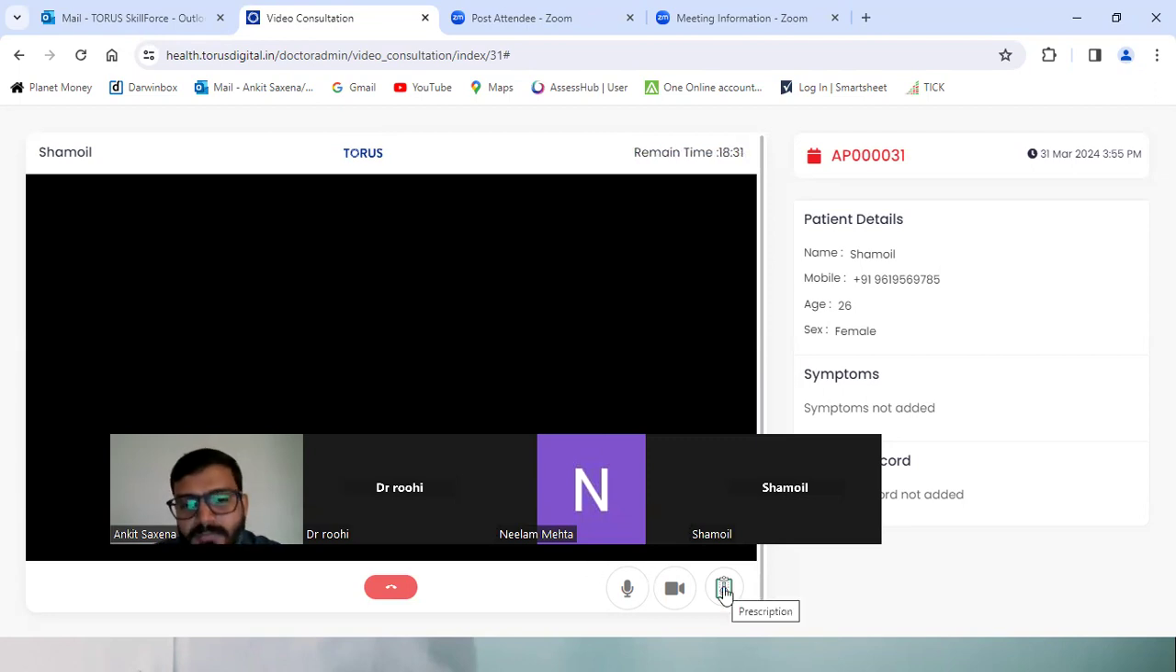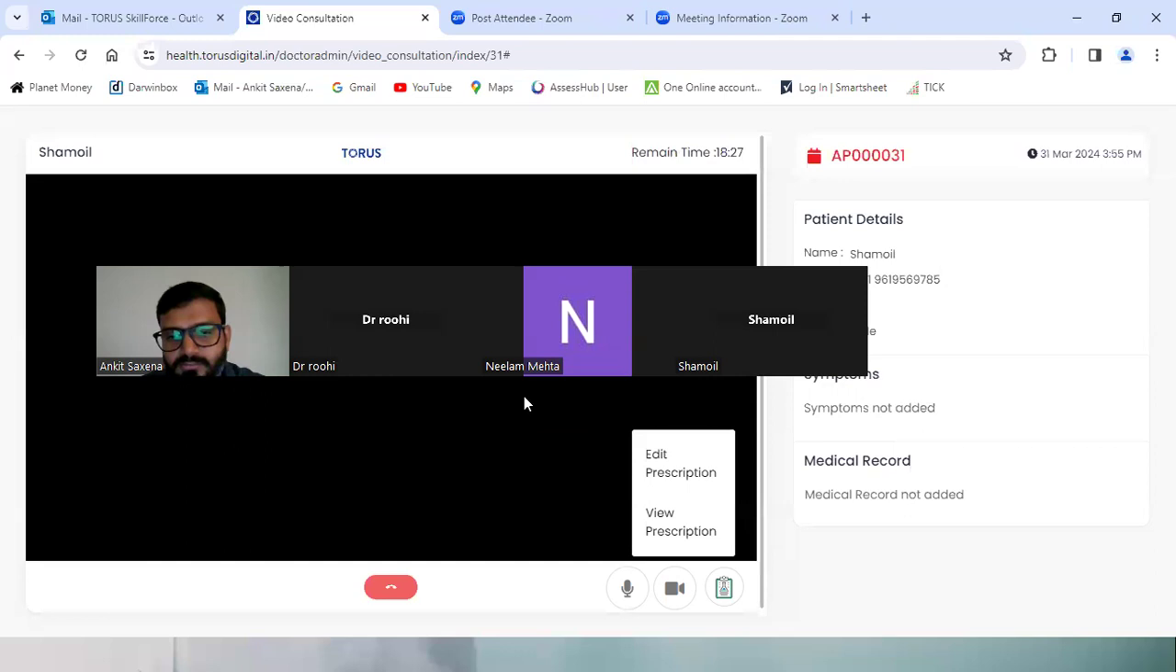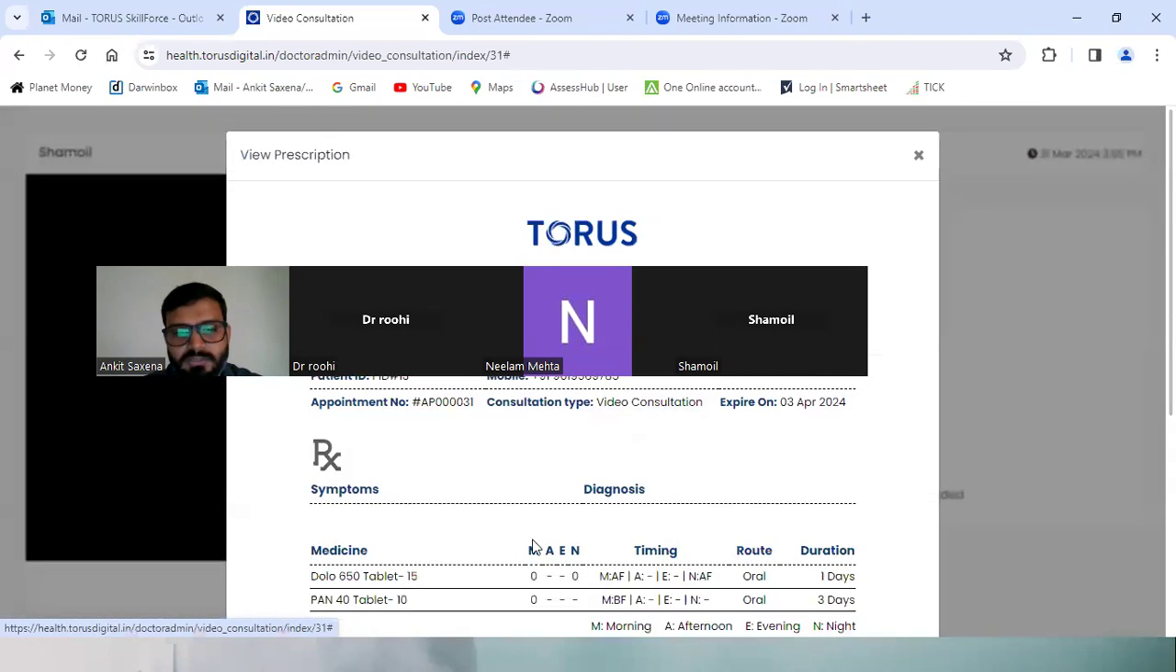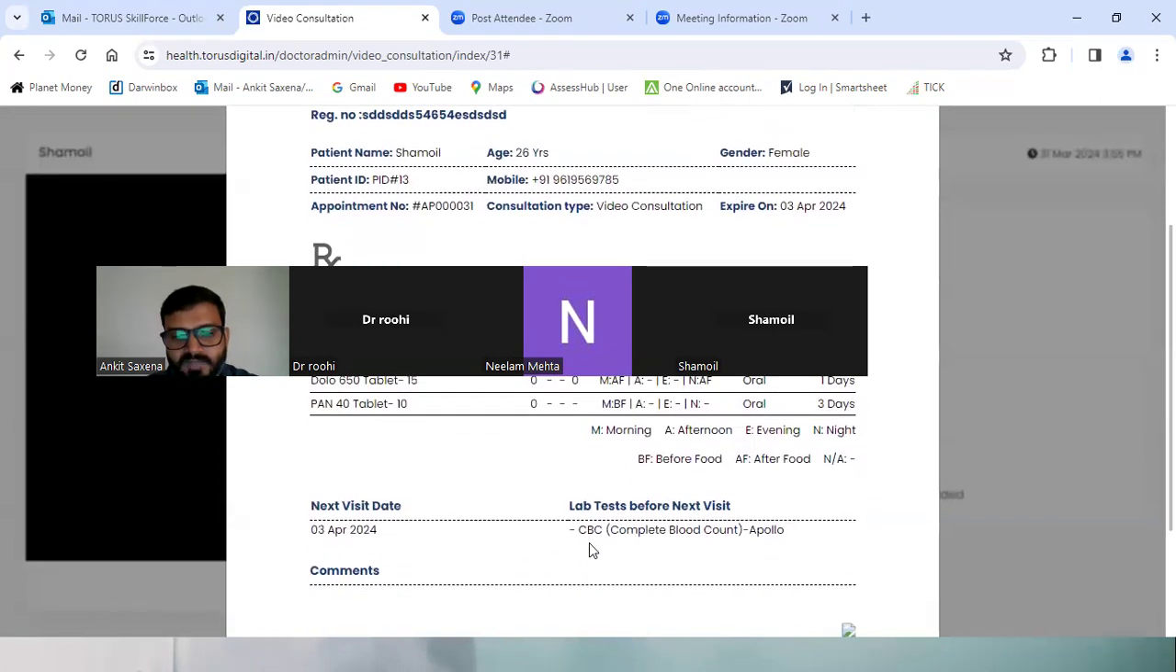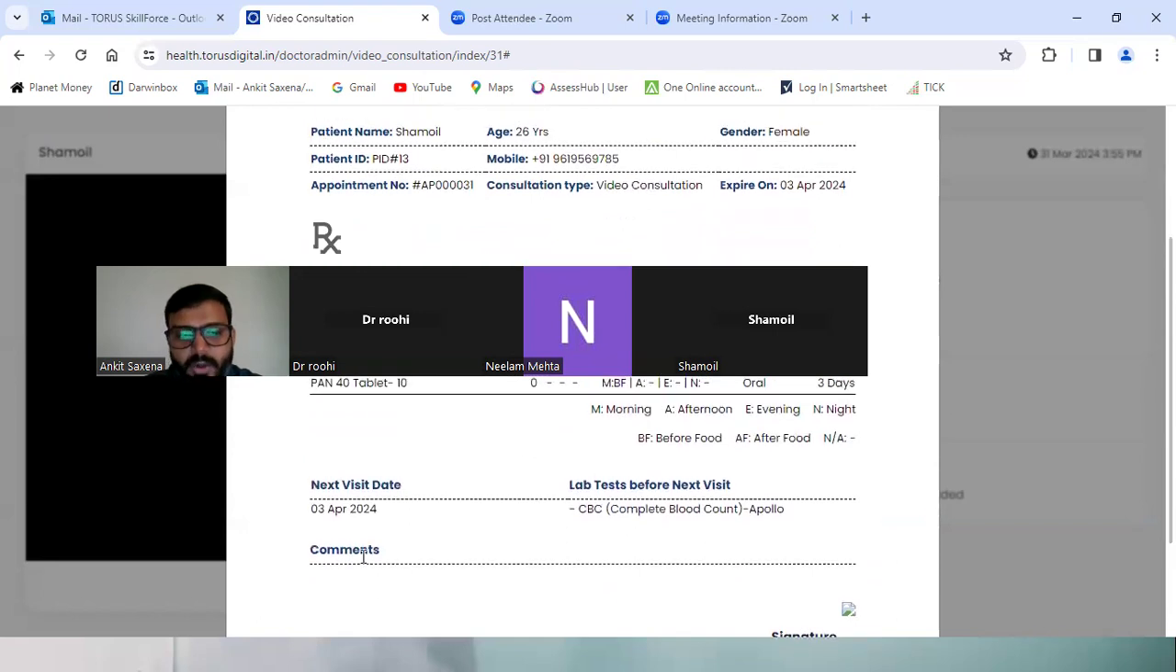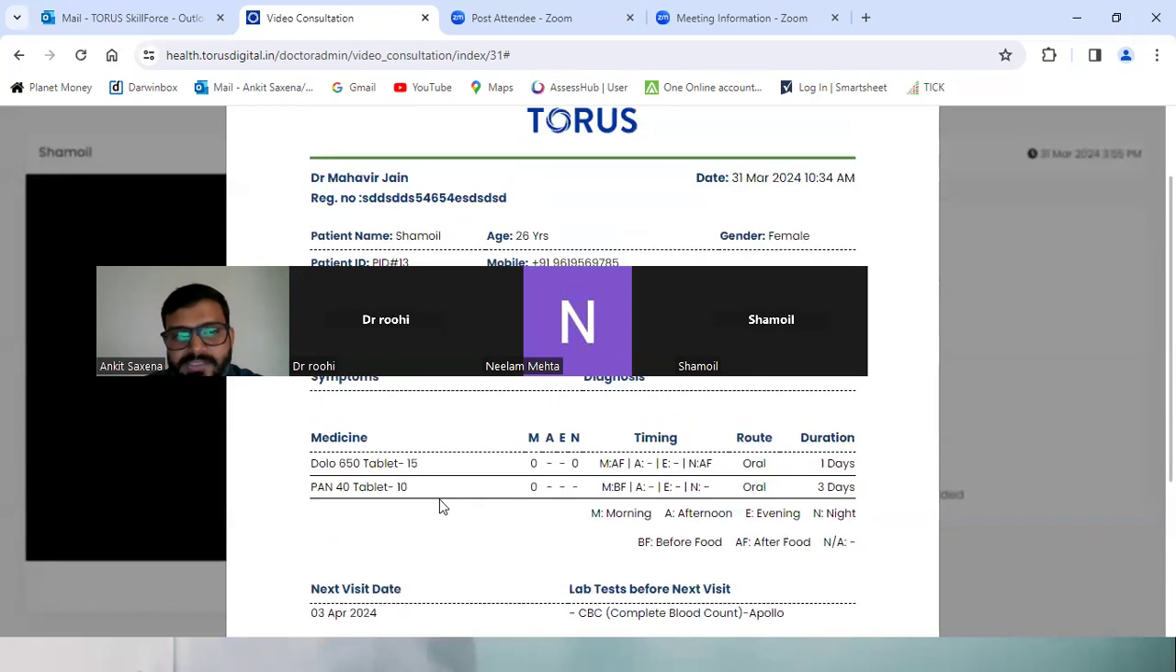Yes, so you can mention that in the prescription. If I just go to view prescription, this is how the prescription will look. In the comment section or the diagnosis section, you can mention the entire thing, Dr. Neelam. No, but that is not how a prescription ideally works. There should be a proper place for presenting complaints, where I write the complaints of the patient, and diagnosis is the illness for which the patient is approaching us. Right. Okay.